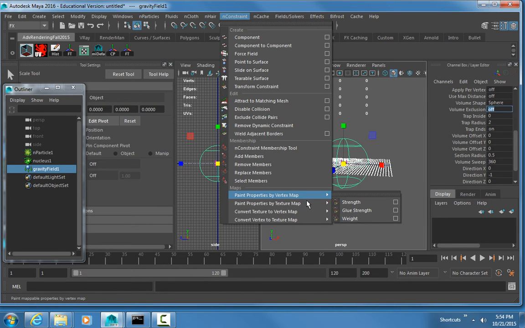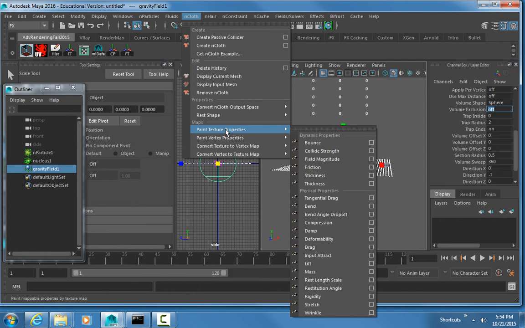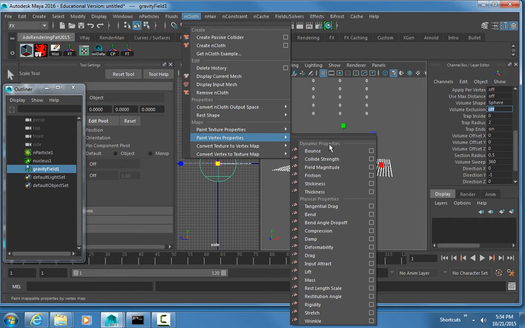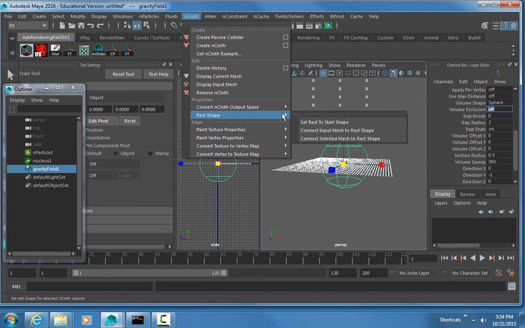Here's more of those painting property things. So if we were to paint things like glue strength, weighting, strength of different things, depending on what I have selected, it would show different stuff there. We'd be able to do that. Also here's some nCloth painting things that we could paint if we were to paint things inside of Maya. And what else? Yeah, that's it.